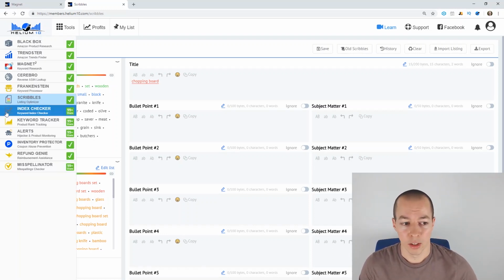Index checker, that's really good once your product's launched to check whether your product is indexing for your backend keywords and some of your main key phrases.